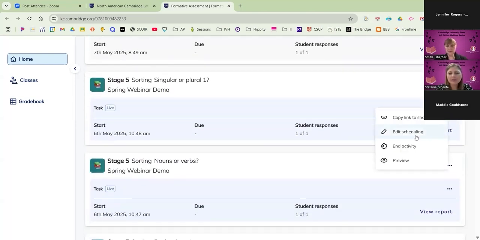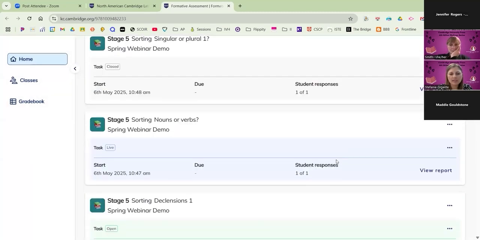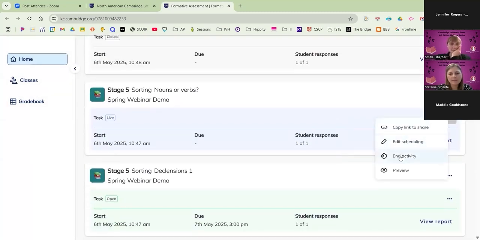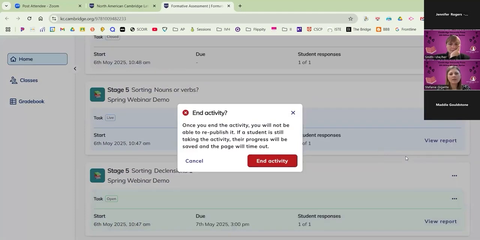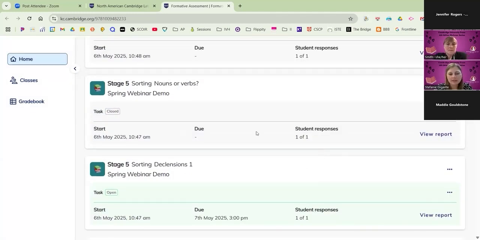So I'm going to go ahead and close a few of these because I want to be able to show you some of the data that we get from it. Now I can see the data right now, but to close it means that you are going to be making that data appear in the gradebook, which is something that we will get to, I promise.